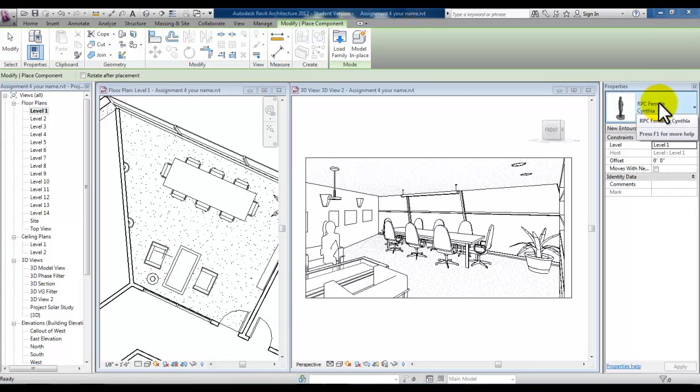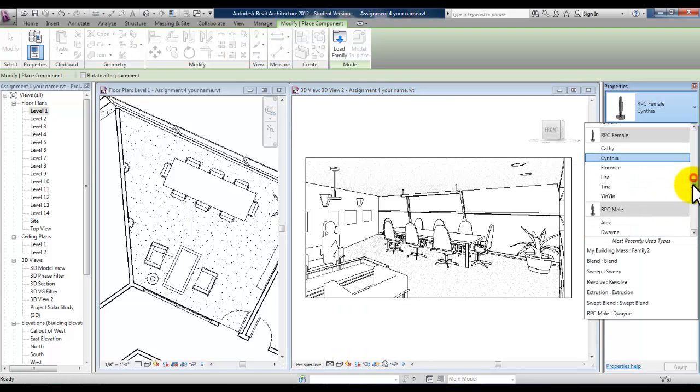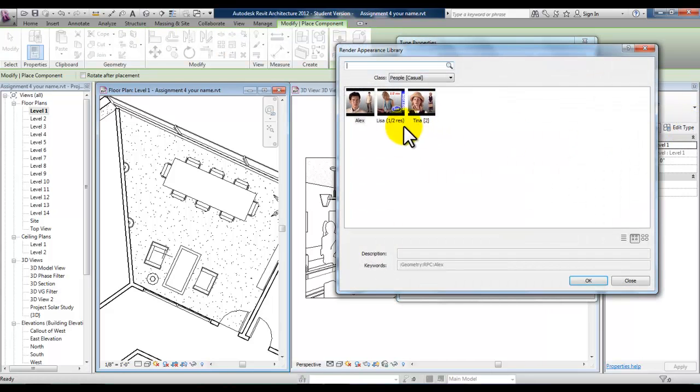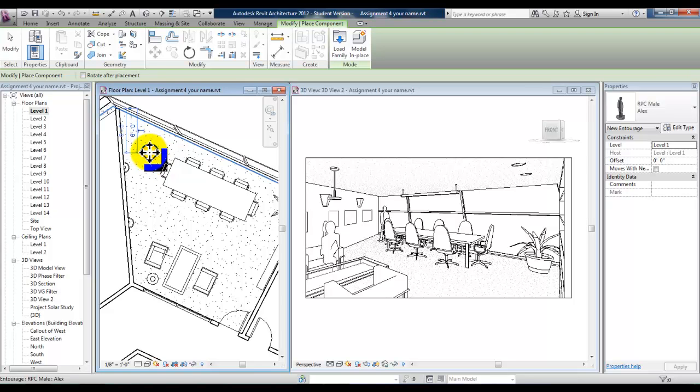The RPC, Rich Photorealistic Content, still is not visible unless you render, but in Revit 2013, when you use the realistic visual display, you'll be able to see the trees and the rich photorealistic content. So now I'll go ahead and check out Alex and see under edit type if he's standing up, which he is. So I'll just go ahead and pick him to go back here in the conference room, and you can design your interior perspective view with whatever content you'd like to add.